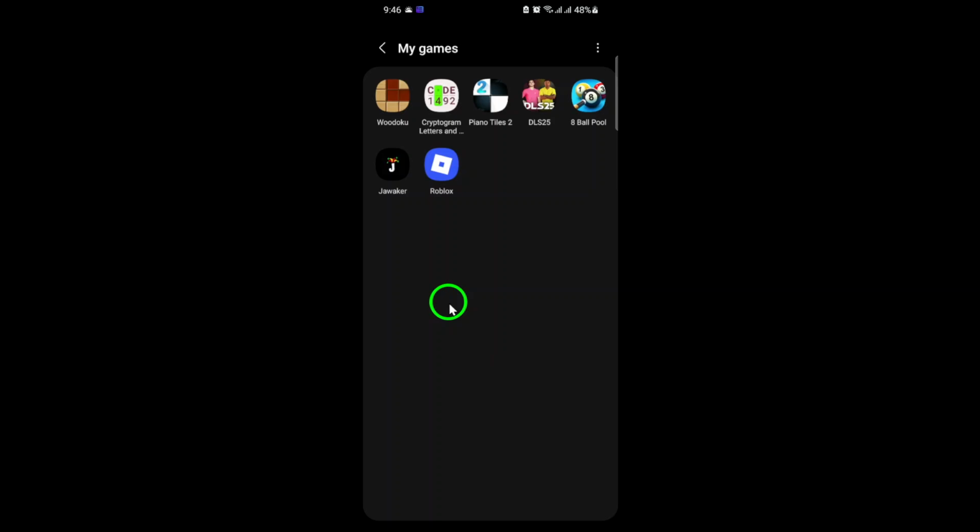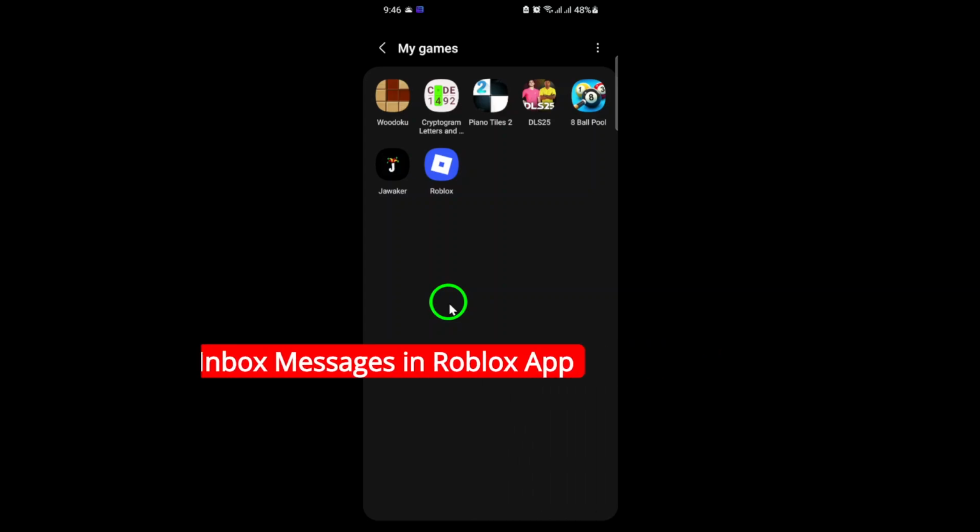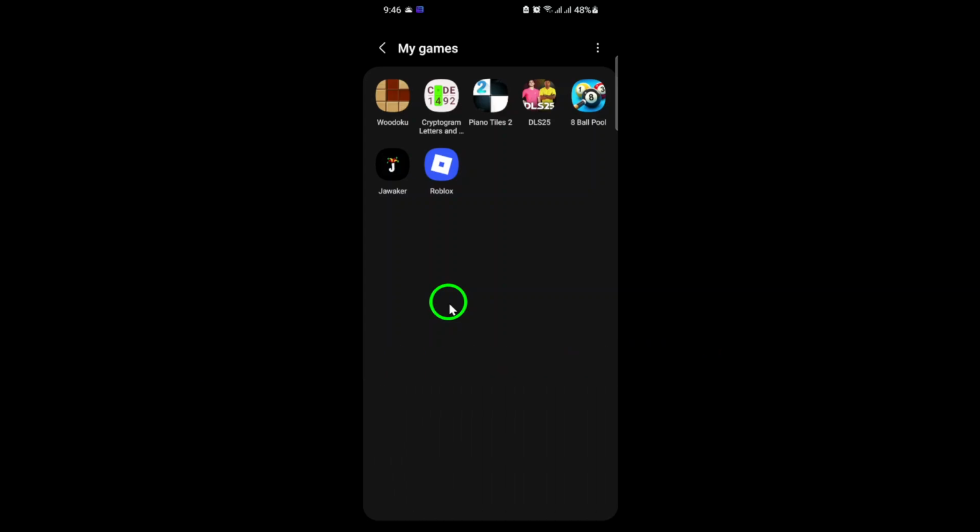Welcome! If you're wondering how to check your inbox messages in the Roblox app, you're in the right place. Whether you're looking for important updates, friend requests, or just want to stay connected, checking your messages is quick and easy. Let's walk through the steps together.